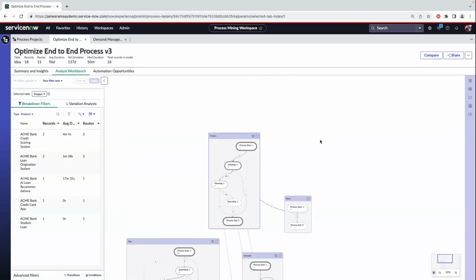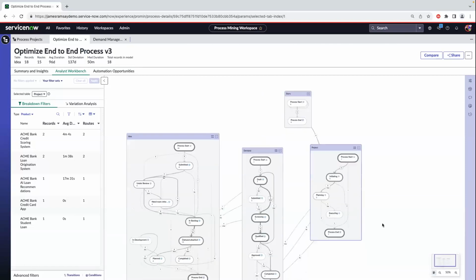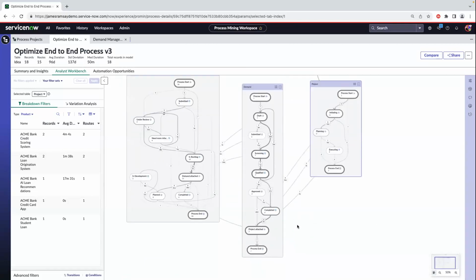So if I move my project box down here, we can then see the relationship with the demands that have been created and the projects that have then been created from those 7 demands. And now projects, rather than working through a state model like draft, work in progress, etc., what we're looking at from a project standpoint is actually the phases that the project will go through: initiating, planning, executing, controlling. So I can see exactly where those projects are.